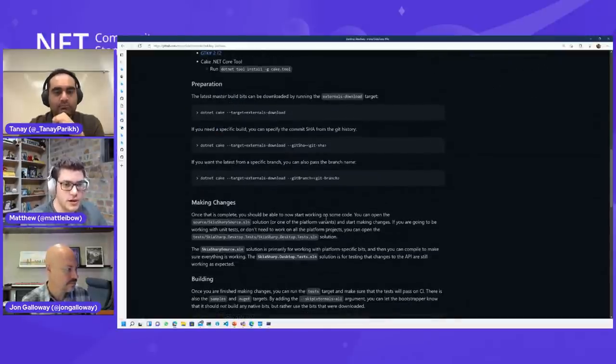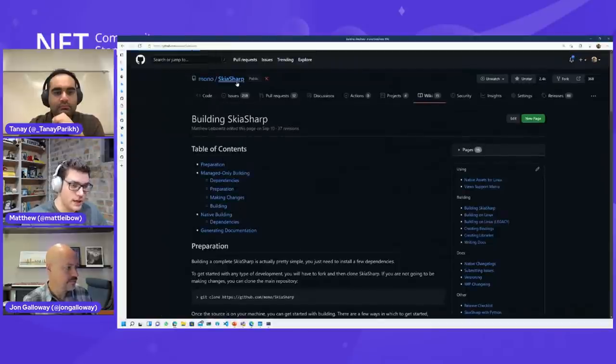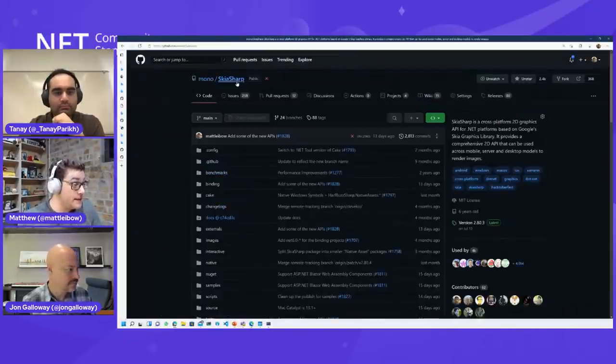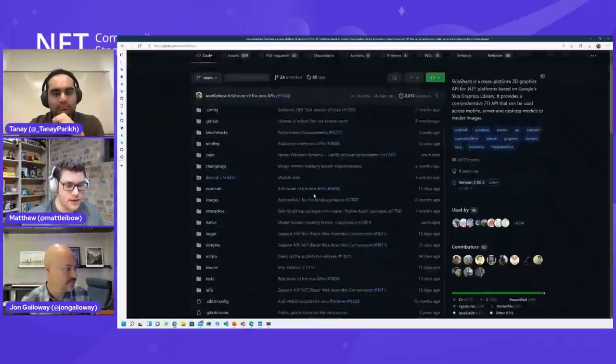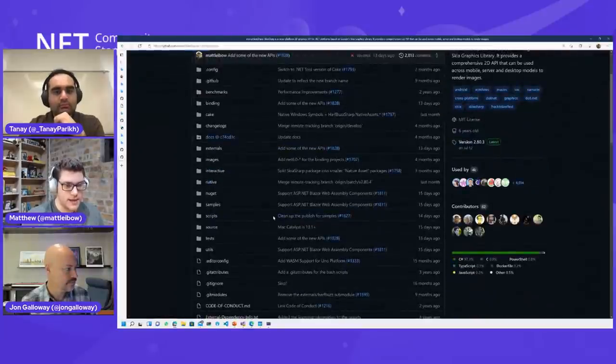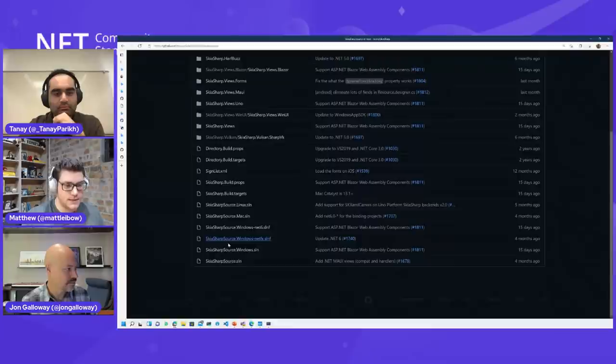You can open the solution in Visual Studio and start working. One thing you do need to do is get the native bits in place. But then again, I got that one command you can copy from the wiki to execute, or download the latest from CI for you. You don't have to worry about it. And then you just open the solution file in the source project, on Windows or Mac, depending on your platform, to make fewer errors. And there's samples in there.